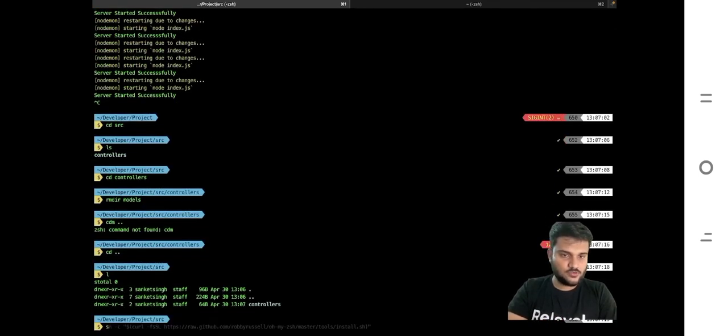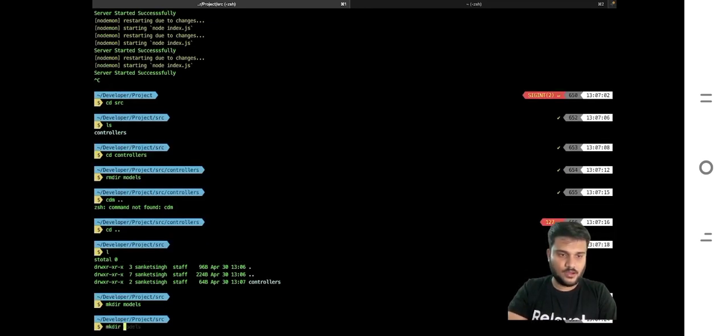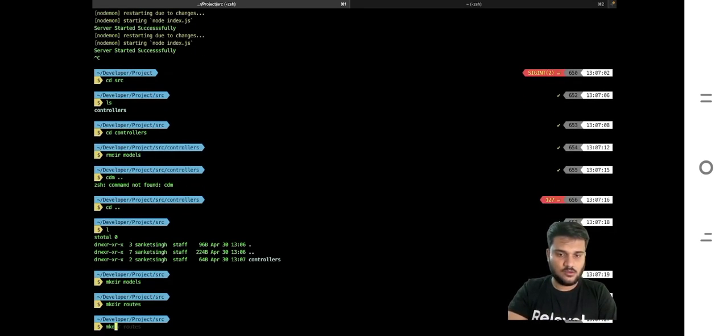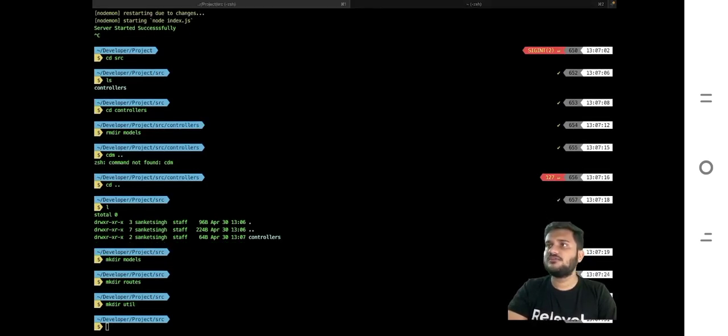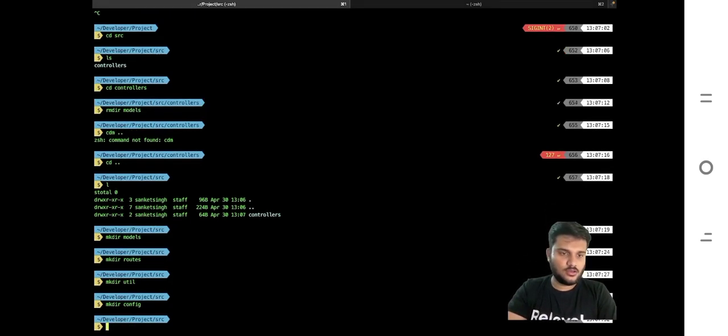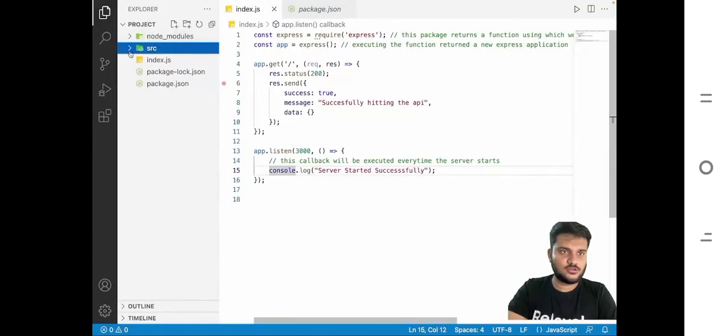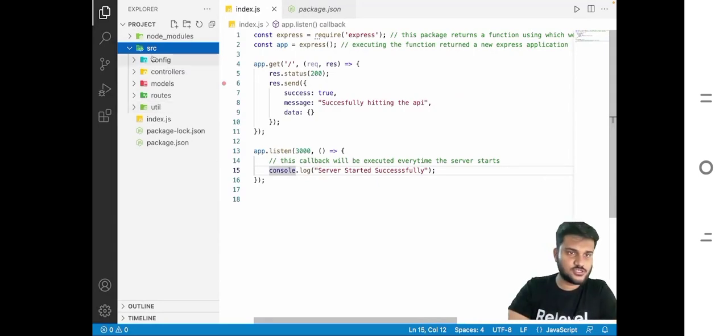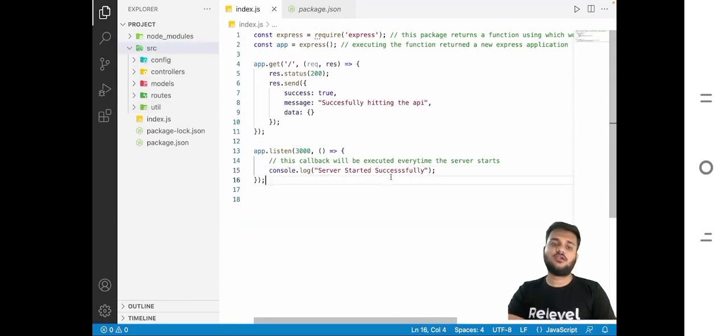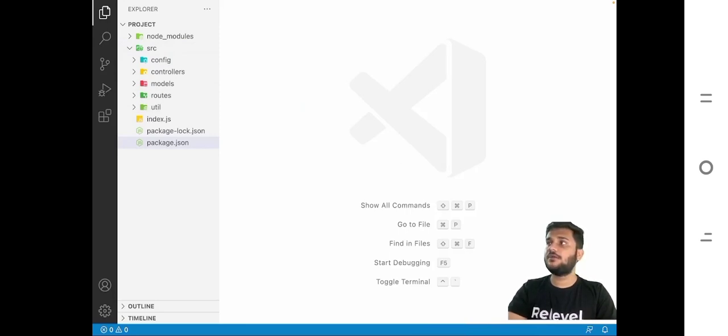Okay, so we have controllers, right? I'll do models. I'll do routes, and I'll also do util. Sometimes we might have to do some utilities, we might need to add some utilities. That is something that we can do, right? Also, we can have mkdir config. Our database configs are going to exist here, and this should give us a good folder structure, right? You can see the icons also correspond to their use case.